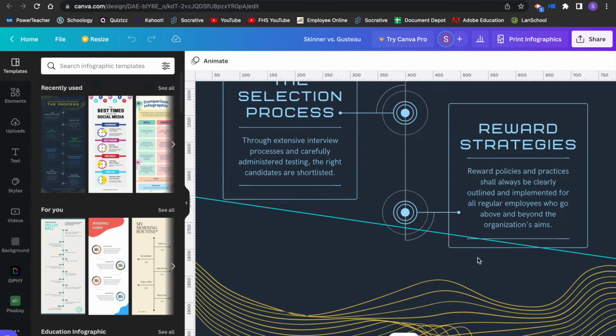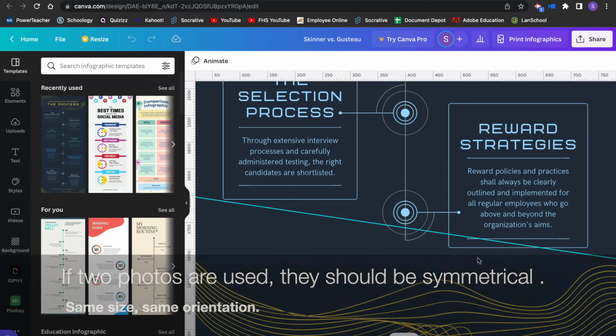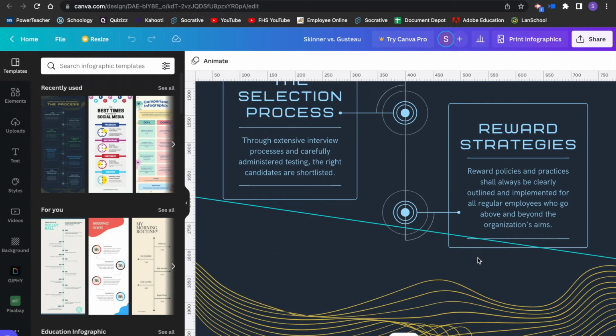All right, last step. I want to show you how to add pictures to this. I went online and I found 2 photos, one of Chef Skinner, one of Chef Gusteau, that are about the same orientation. They're both landscape photos and about the same size. I'm going to show you how to add pictures to your infographic.